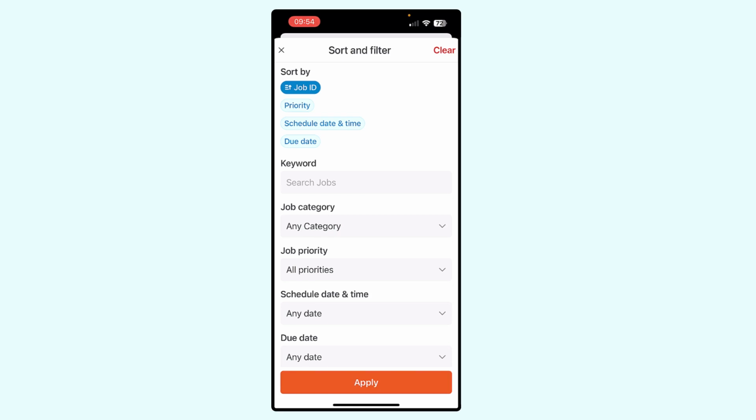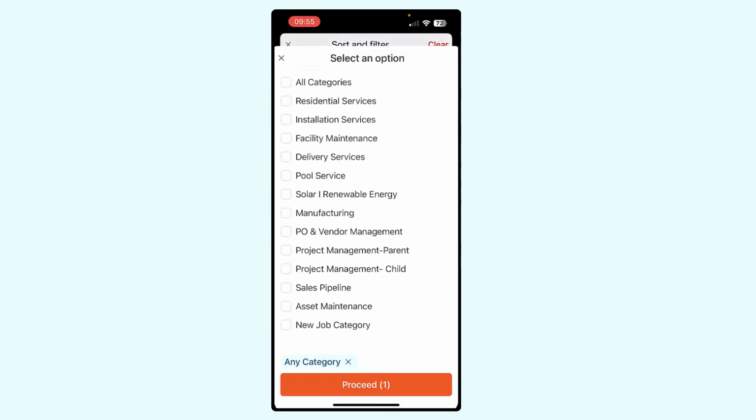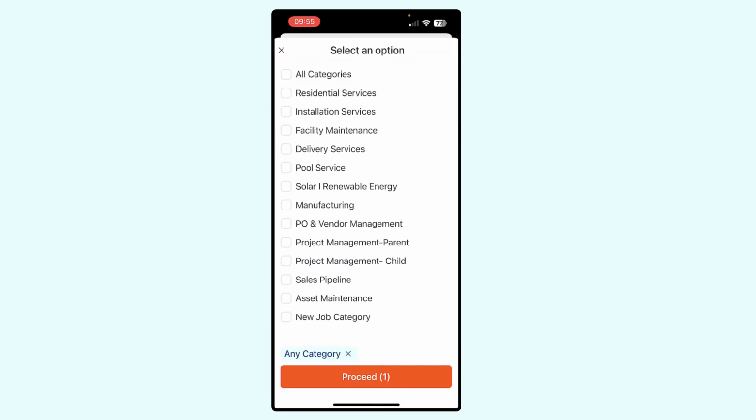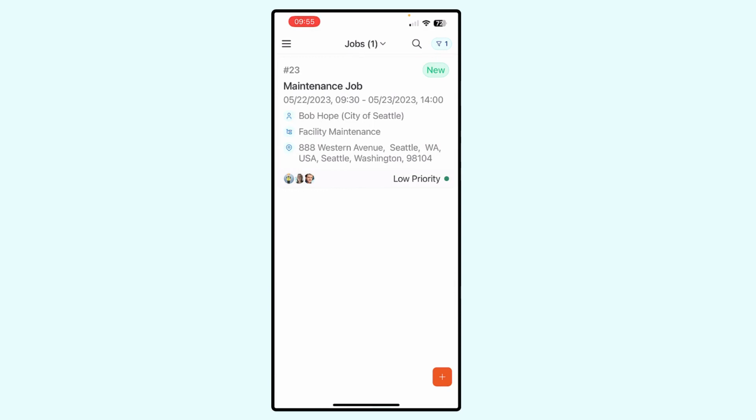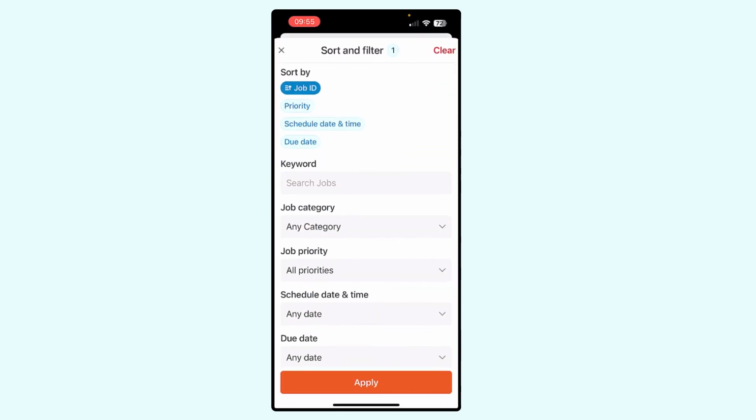So let's say we want to sort by job category. I can click the category drop down and I'll select facility maintenance in this particular case because I just want to see any jobs that I have that are regarding facility maintenance. So if I click proceed and apply, it will bring me up the only job that is for facility maintenance. You can see that there in the middle of the job display. Now I can go back and clear that as well.